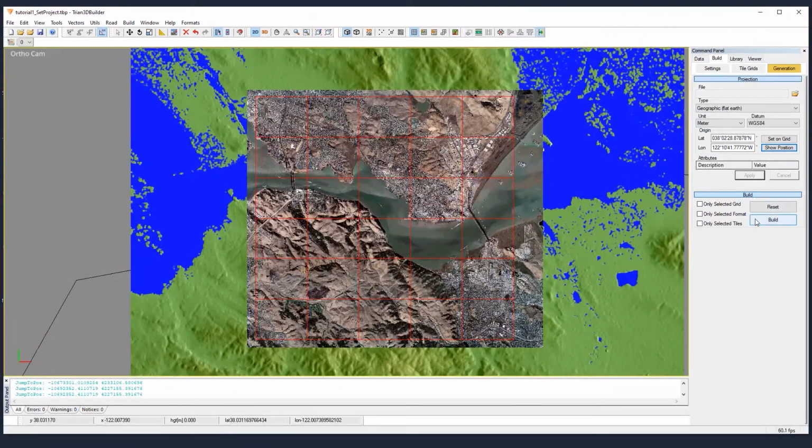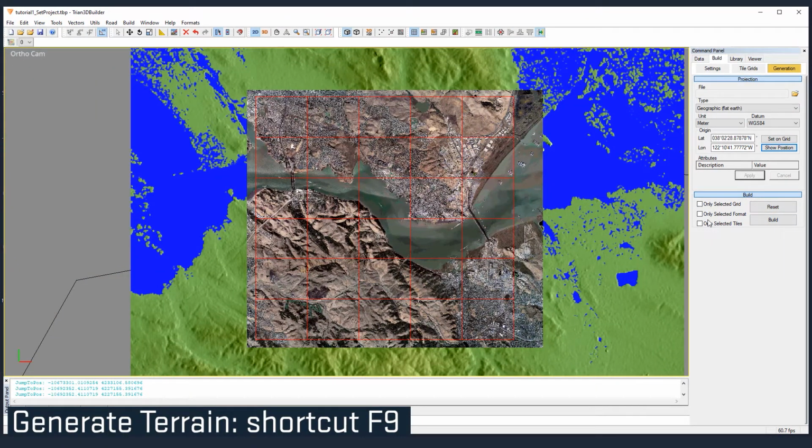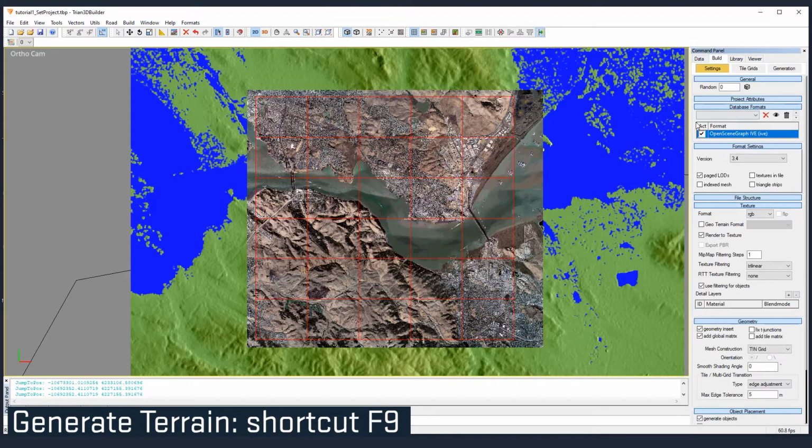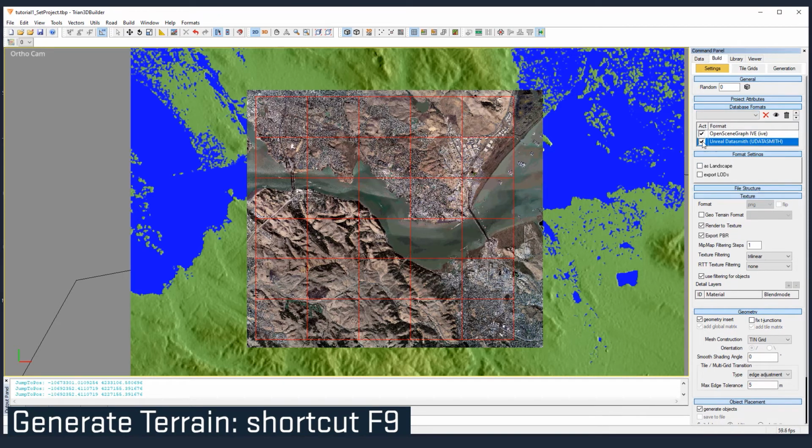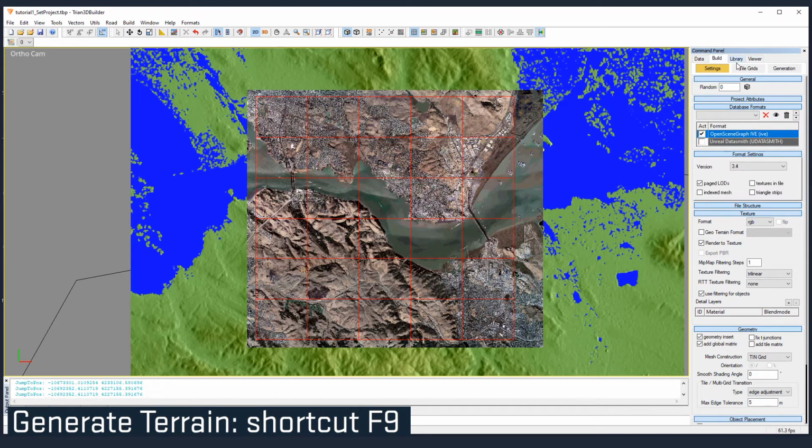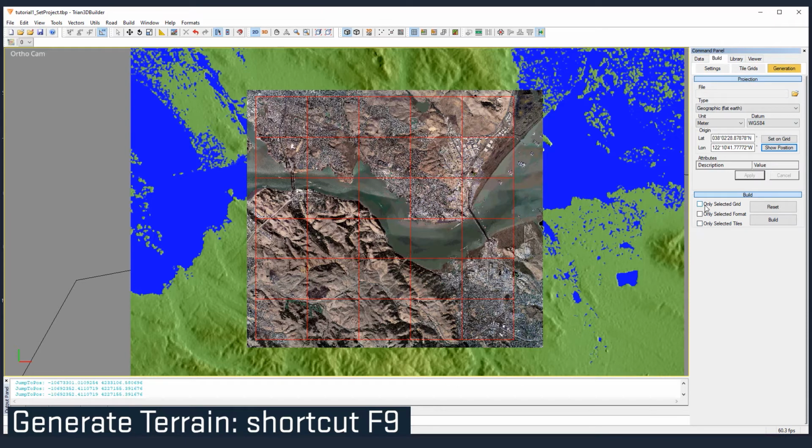So now we are going to build it, and we can build it from here. Here you have some options, like only selected grid, only selected format, and in the build settings you can see the format that you want to use for your generation. As you see, there is a broad choice of formats, so from Unreal, Datasmith, Collada, FBX, many. We are going to start with the standard one, and let's move back to generation.